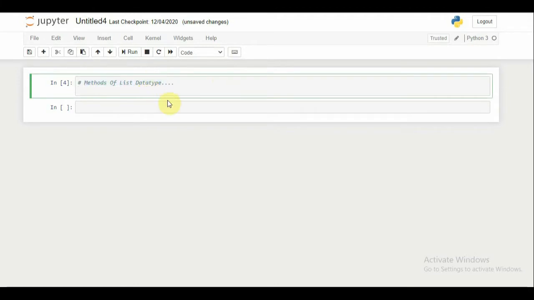So for this, let's consider an example. I am going to create a list called fruits which contains some names of fruits. Banana, and there is another apple. So as you can see here, there are two apples in the list.